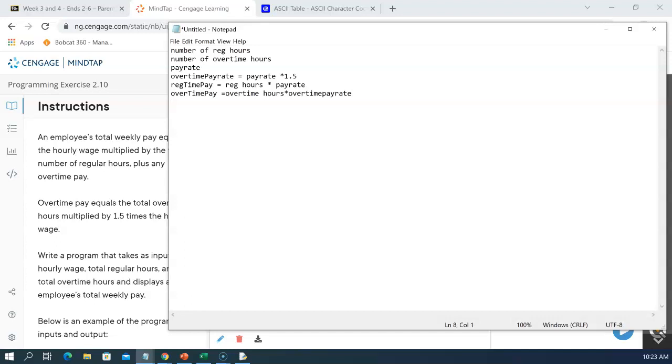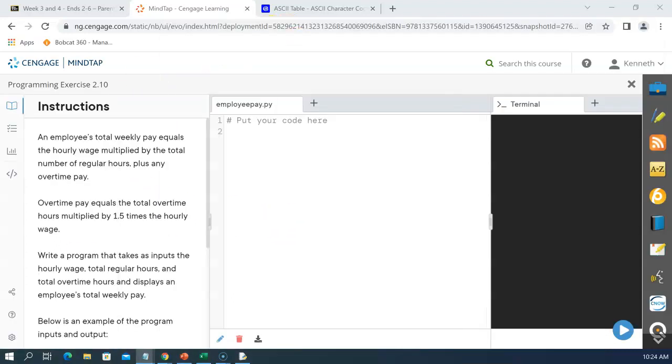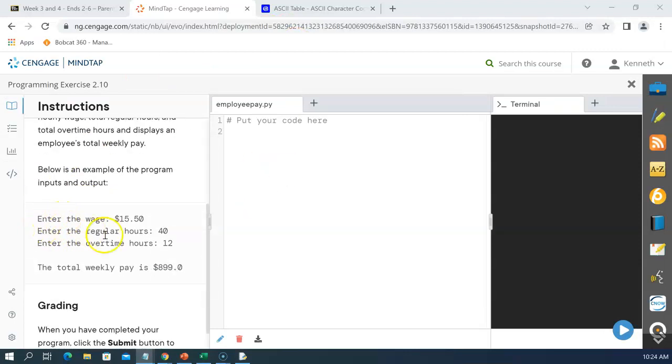And then to get the final result, I need to add those together. So I have total pay is going to be regular plus overtime. Does that make sense? So I look at what it's asking for, and it says enter the wage, enter that, and then it doesn't ask me to break them down in any other way. So I only need to put in that outside one.